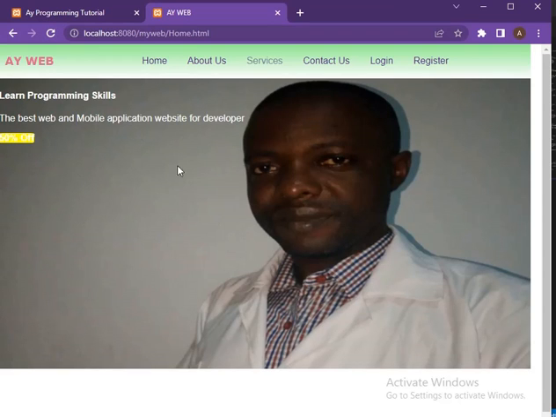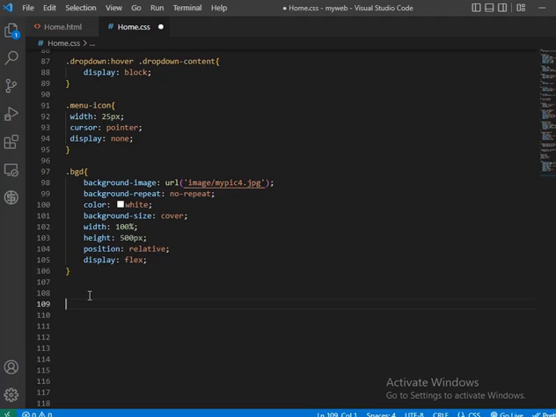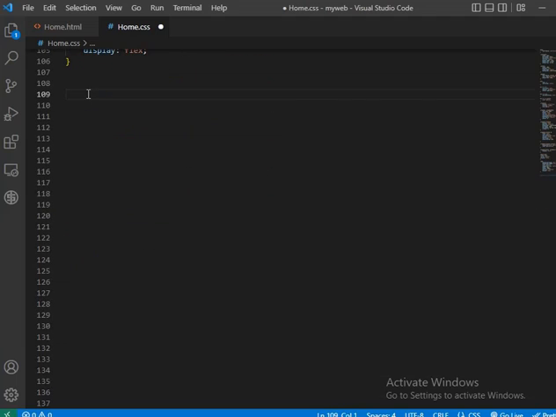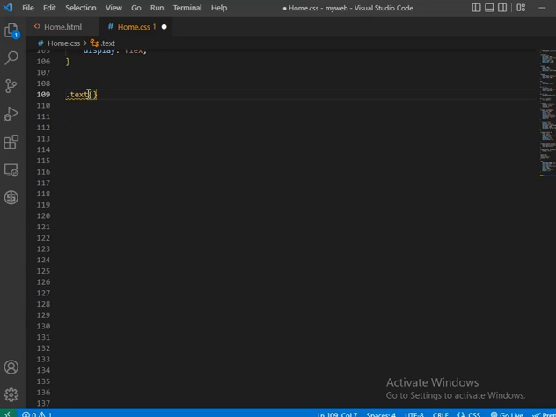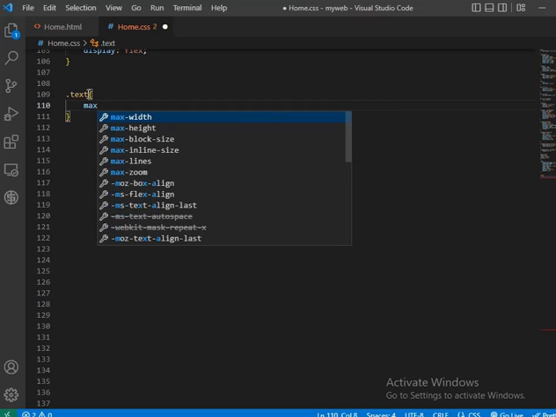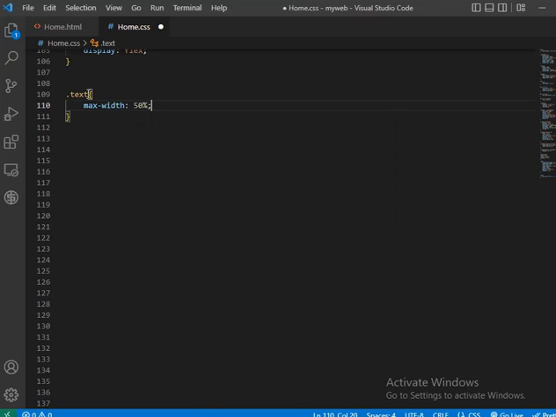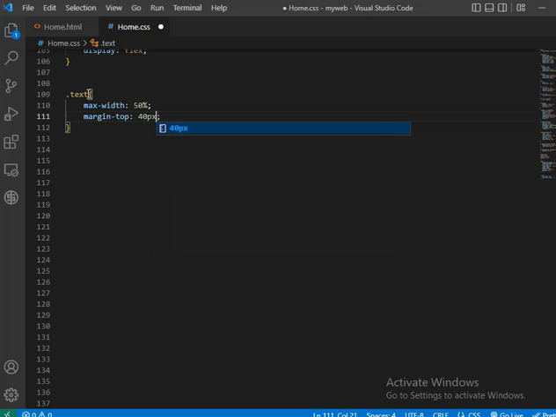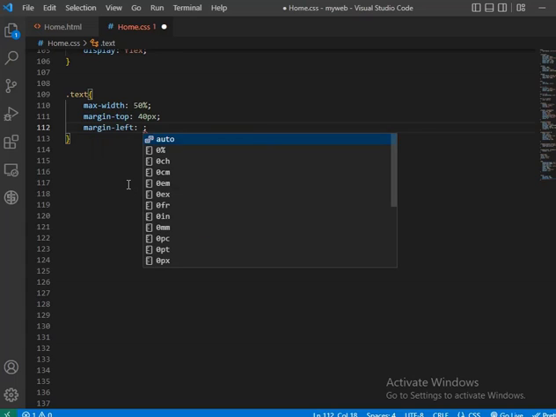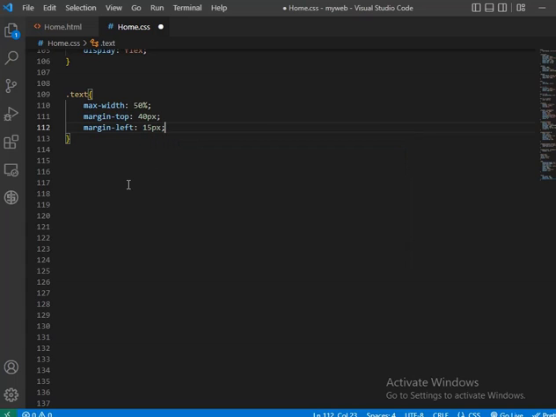So as you can see now, this is our background image now and the text you can see. So let's type this text. Let's go back to our dot text, maximum width 50%, margin top 40 pixel, margin left 15 pixel.